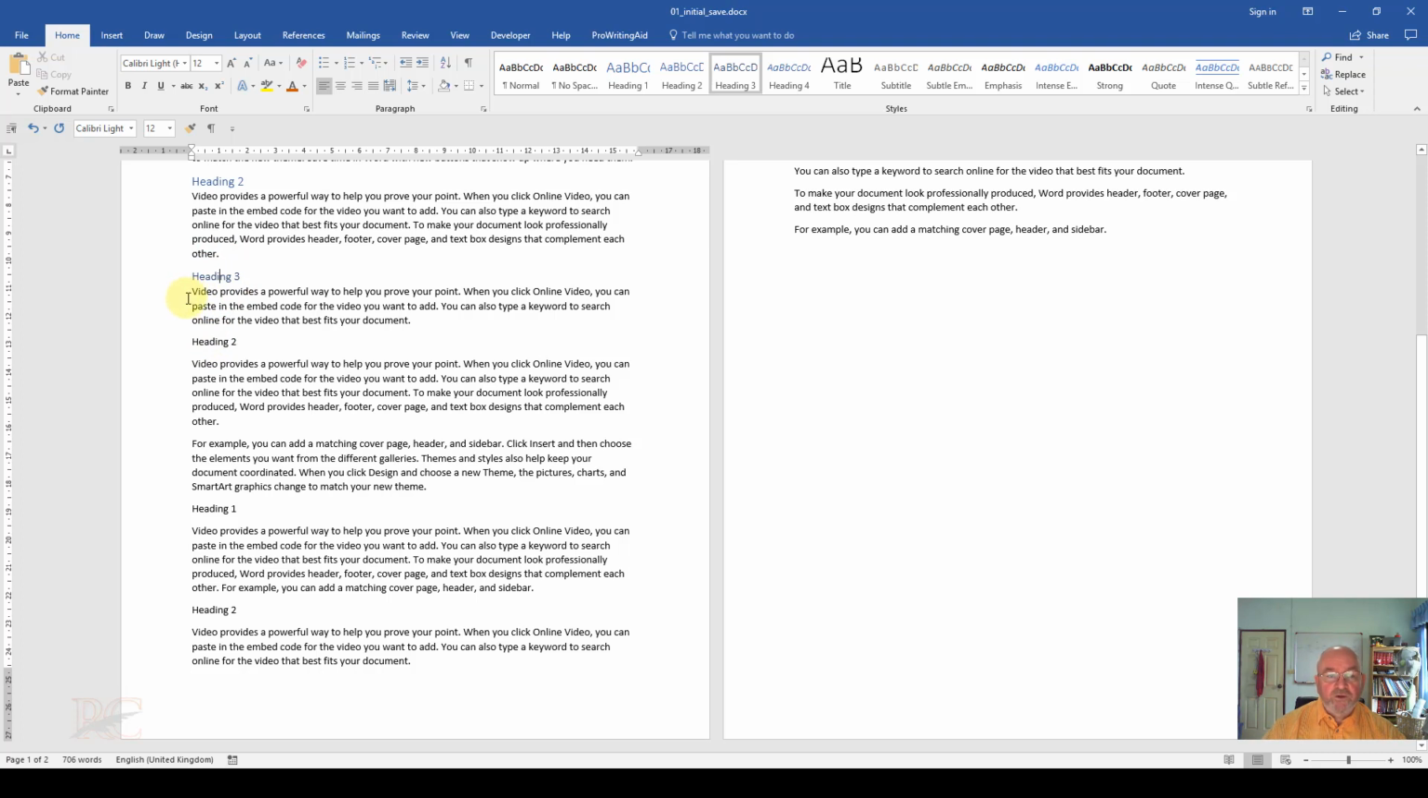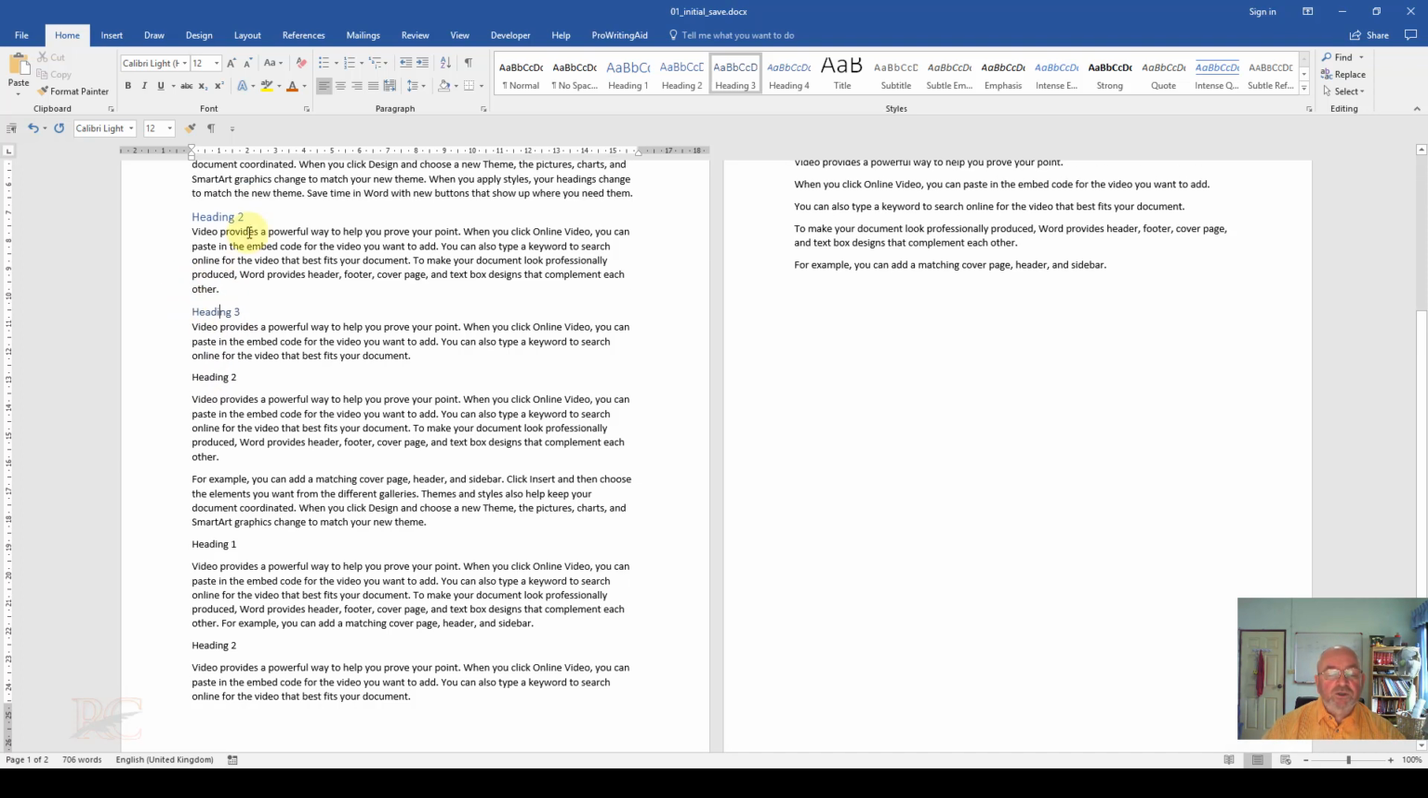But another way that we can do this is we can use what's called the Format Painter. If you look up on the Home tab here, in the clipboard subsection, we have Format Painter. Now, what Format Painter does is it takes the formatting of the selected text and it copies that formatting. If you've used graphic packages like Photoshop or anything like that, you can copy layer styles and apply them to other layers. This is a similar thing, but in Word.